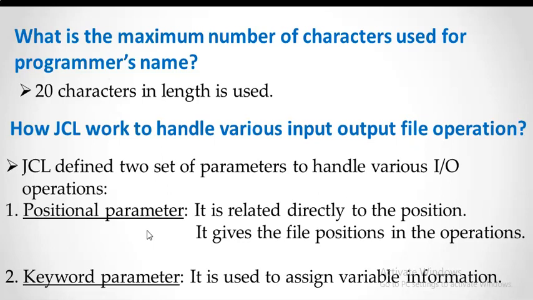How does JCL work to handle various input-output file operations? JCL defines two sets of parameters to handle various I/O operations. One, positional parameter. It is related directly to the position. It gives the file positions in the operations. Two, keyword parameter. It is used to assign variable information.